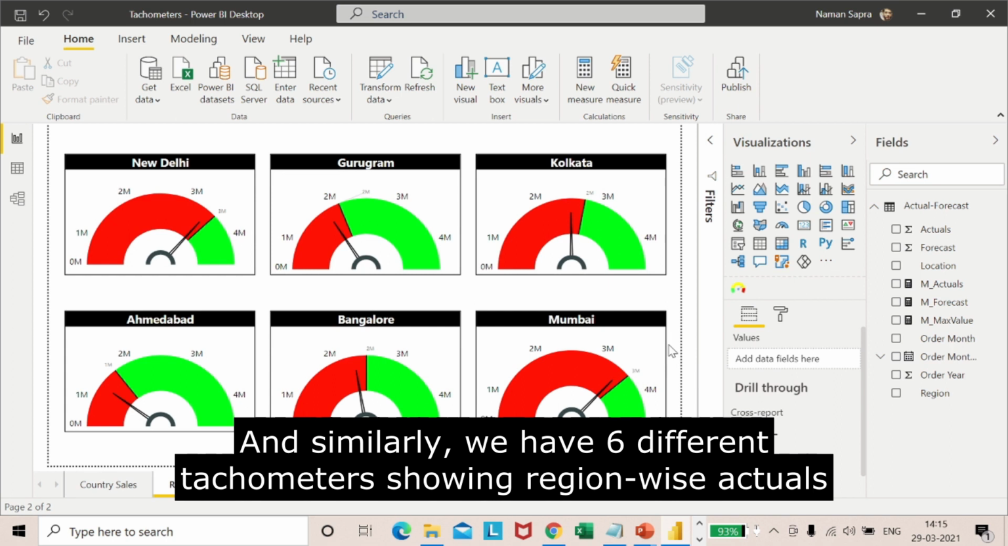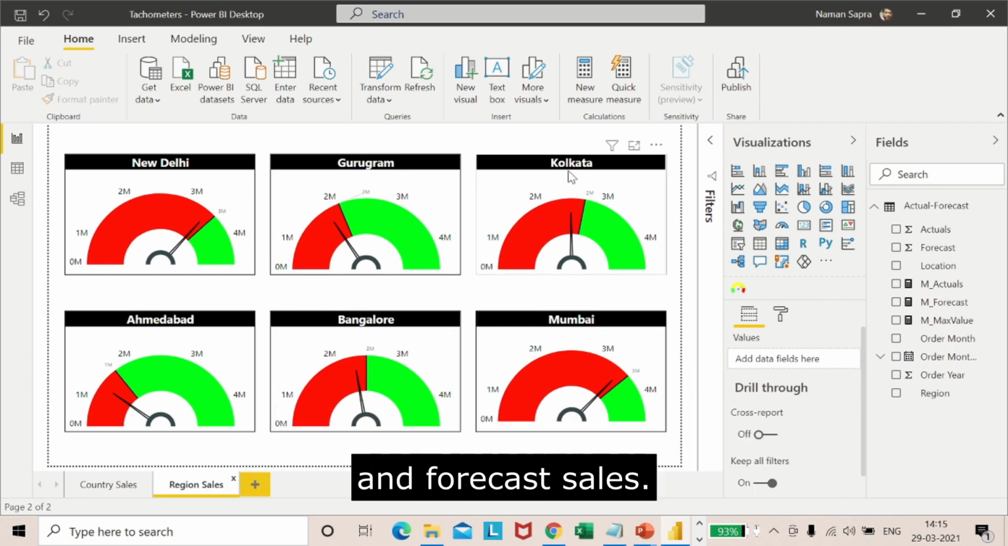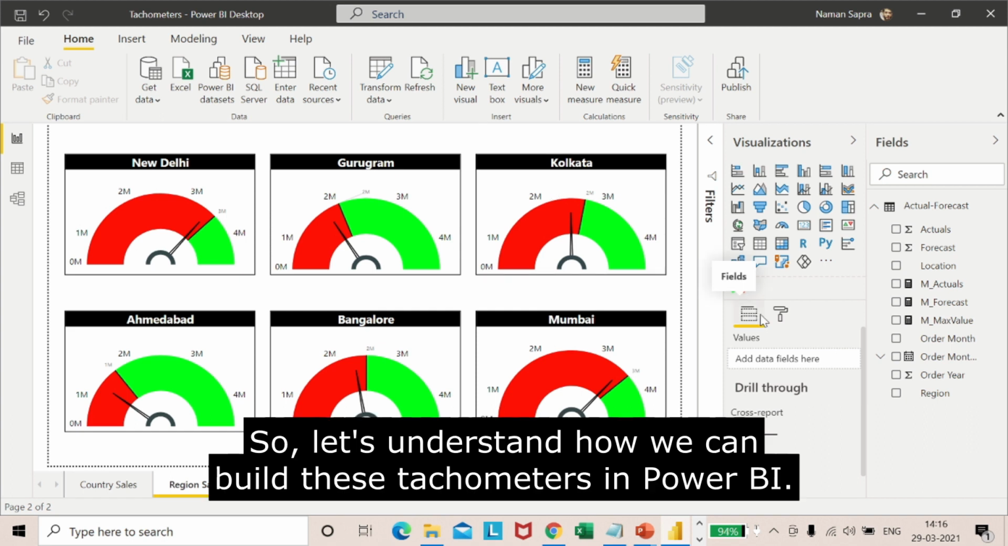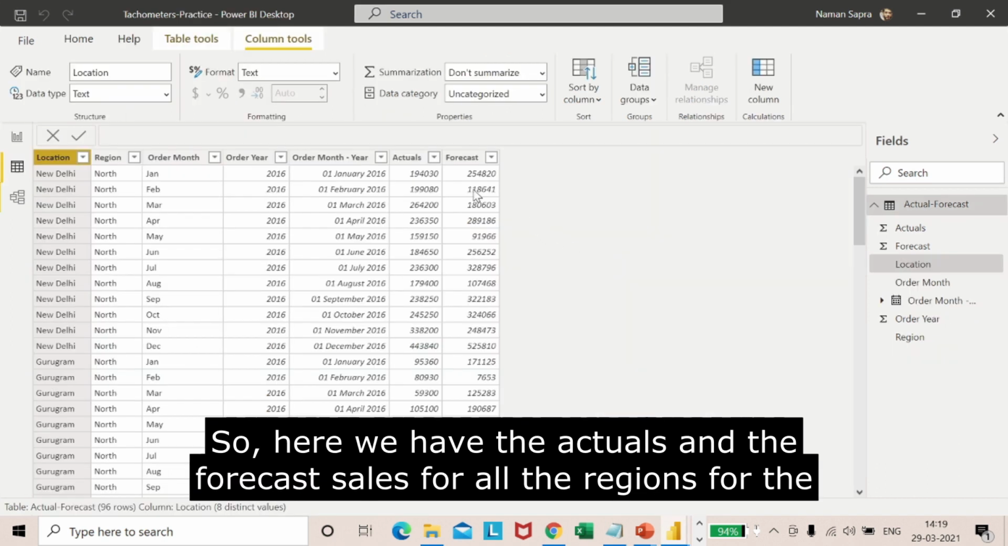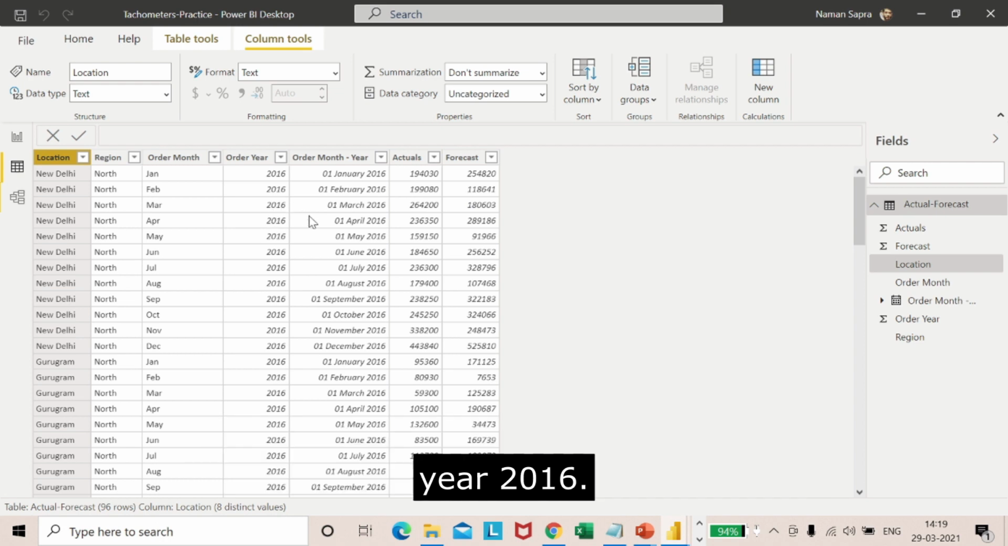And similarly, we have 6 different tachometers showing region-wise actuals and forecast sales. So let's understand how we can build these tachometers in Power BI. So here we have the actuals and the forecast sales for all the regions for the year 2016.